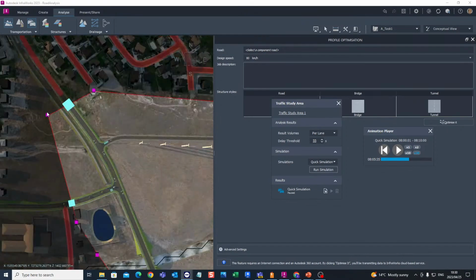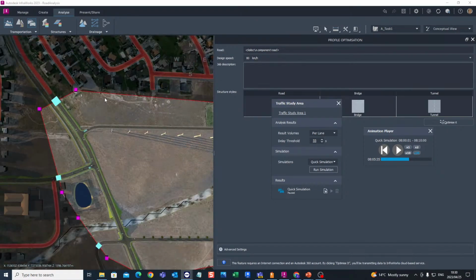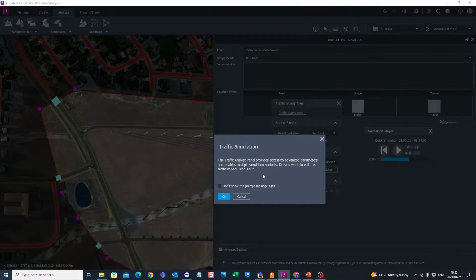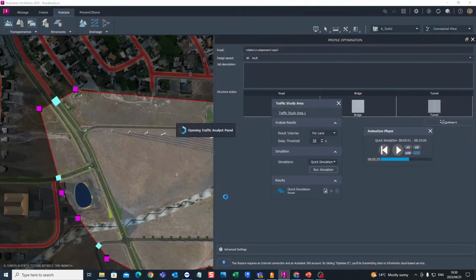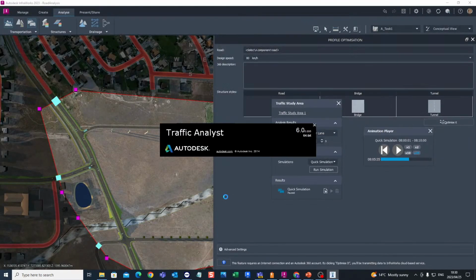Okay, so just returning to our traffic simulation, if you right click on the traffic simulation, then you can boundary, then you can see that you can obviously add and remove vertexes or create a new traffic study area, but there's also this thing over here that says traffic analyst panel. Now it says the traffic analyst panel provides access to advanced parameters, enables multiple simulation variants. Do you want to edit this using tap? I say yes. And this now opens the traffic analyst panel.